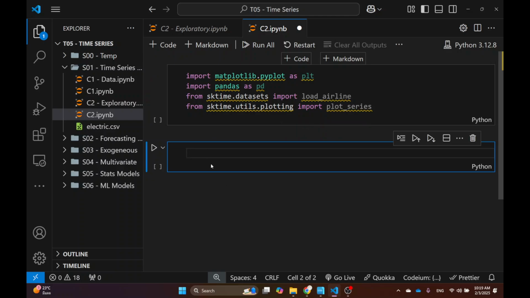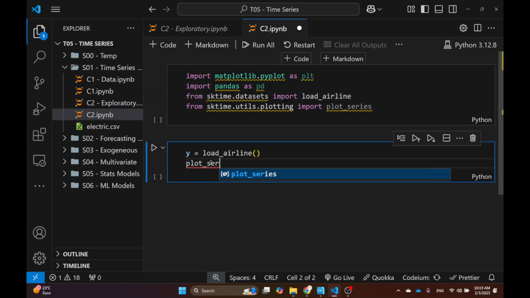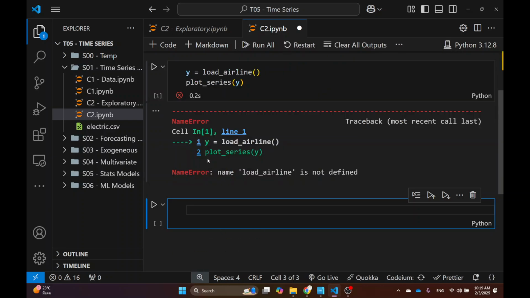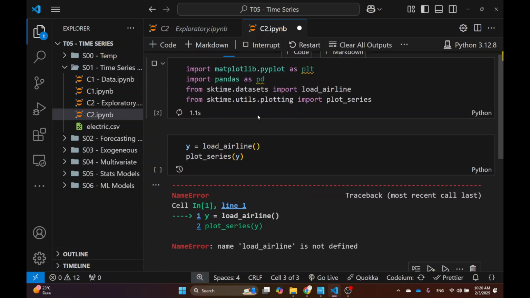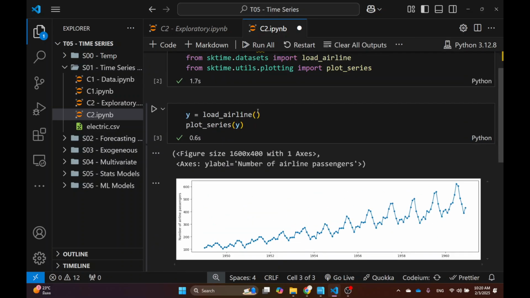Okay, so first thing, I want to load the data. So load airline, and I want to output this into y, okay? And again, I can do plot series of y. Pretty easy. Wait, I need to run it. Yes. There you go, okay.